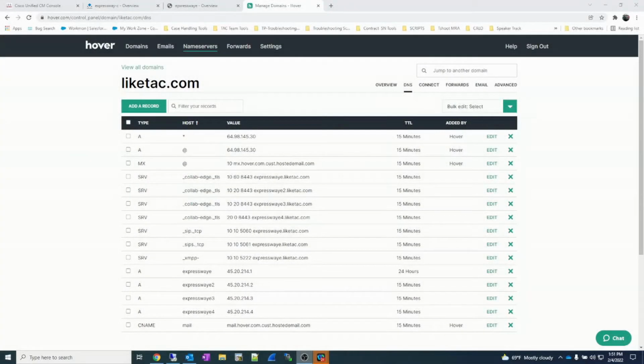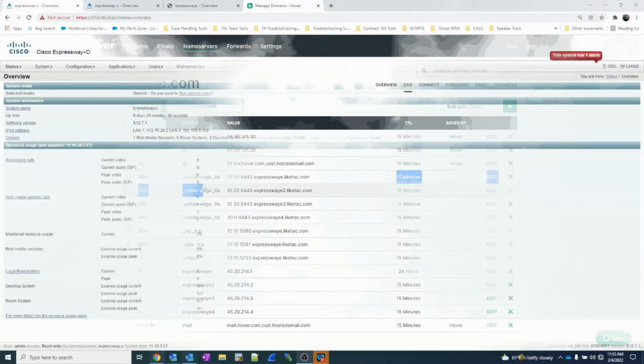Now that we've completed the external DNS record configuration, we can proceed to the internal DNS configuration. Just as an FYI, I do not actually have 4 Expressway E's in my lab. I was just doing this as a demonstration for you. My lab is limited and I don't have multiple data centers, so this is just an example for you. We will be using this SRV record right here that's pointing to Expressway E. The other ones do not really exist. So let's move over to the internal DNS configuration.